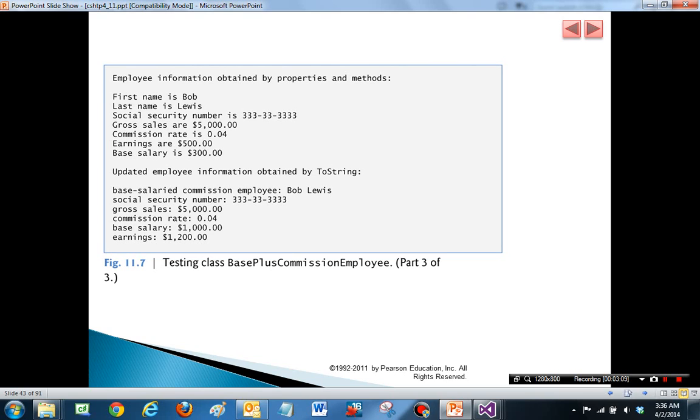So an employee called Bob Lewis has total earnings because there's a base salary of 1,000. In the first version, 4% of 5,000 and a base salary of 300 results in $500 earnings. But once we modify it for $5,000 gross sales and a base salary of 1,000, it makes it more.